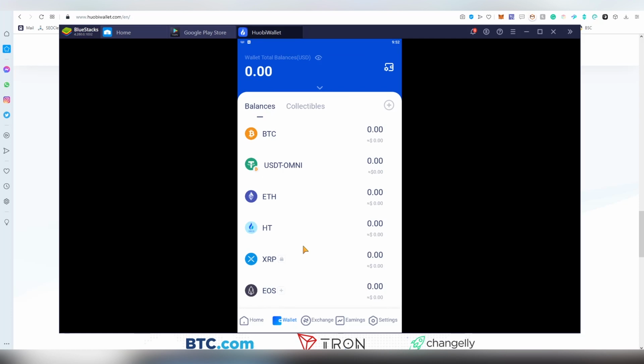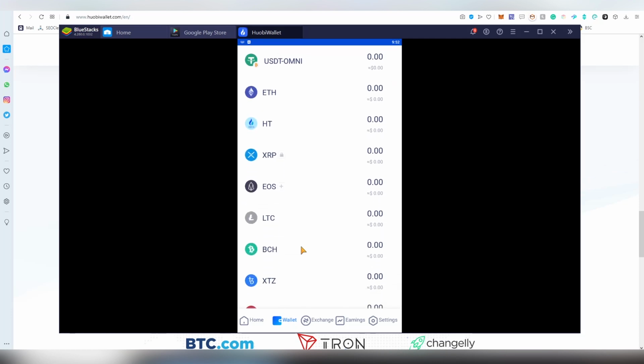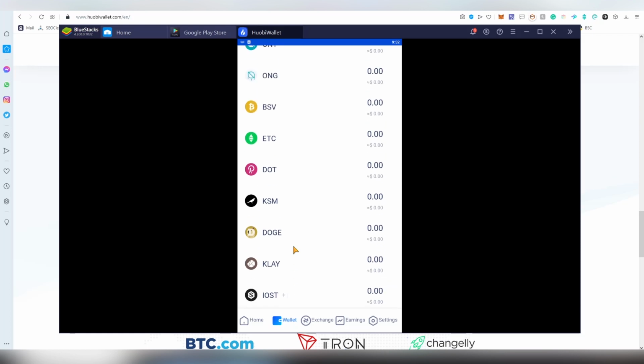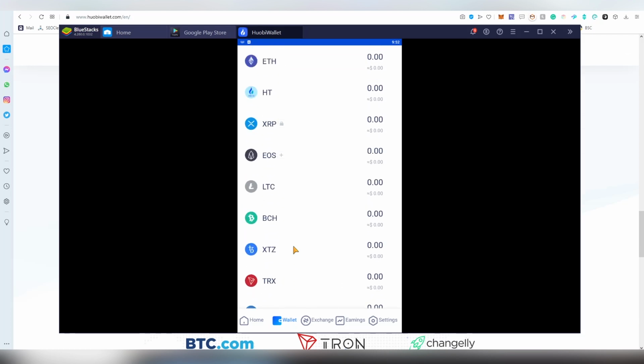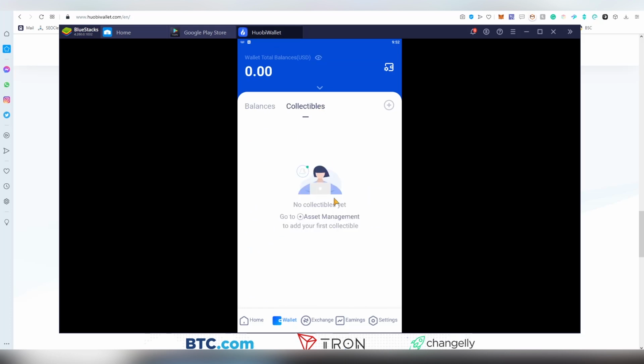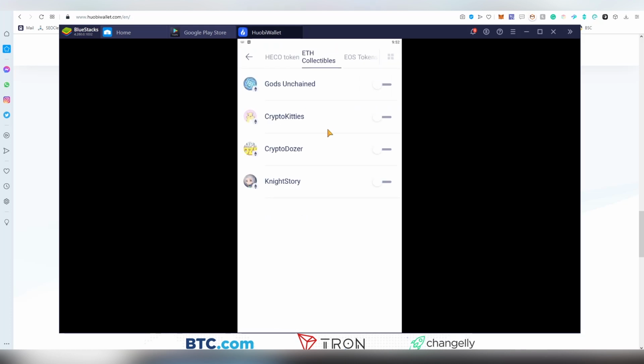Minus Cardano, which is missing here. And is there something else? Maybe like Algorand and Solana probably should be there. Stellar doesn't seem to be available, which is another one in the top 15 right now, which probably should be here. There's also the collectibles tab, which shows you NFTs for Gods Unchained, CryptoKitties, CryptoDozer, Night Story.